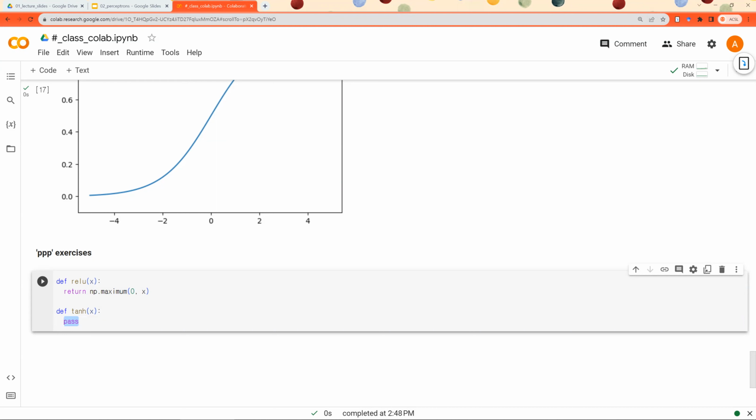And hyperbolic tangent uses a lot of exponential functions: np.exp(x) minus np.exp(-x). And we're going to divide this value with this value. This is our tanh function.